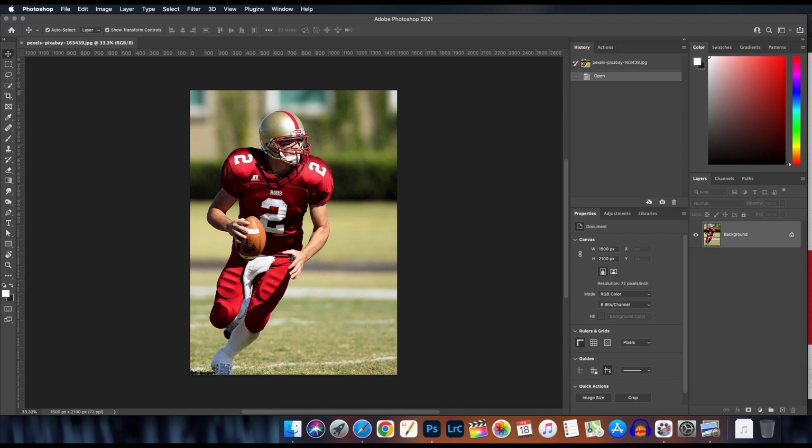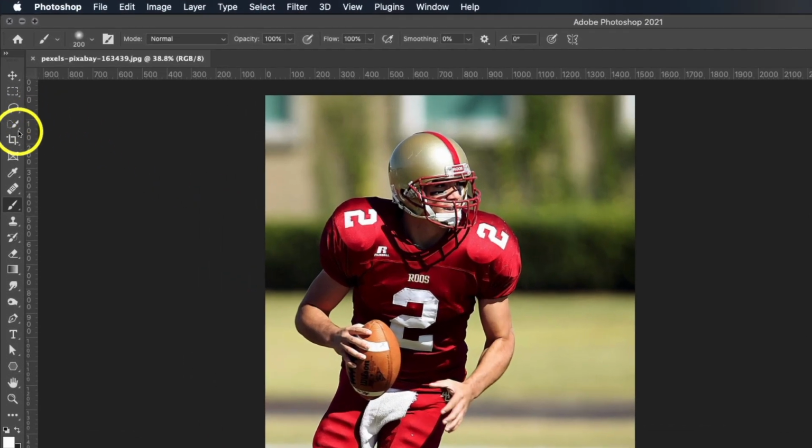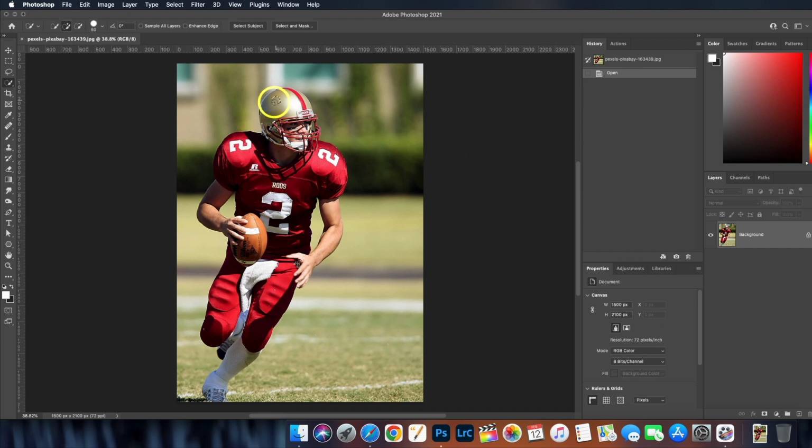Firstly, we have to remove the background, and for this there are a bunch of different tools in Photoshop. Which tool to be used depends on the nature of the image we select. In this case, we will be working with the quick selection tool because here we have a clear distinction between our subject and background. Just click and hold the left mouse button and drag along the outline of the subject.